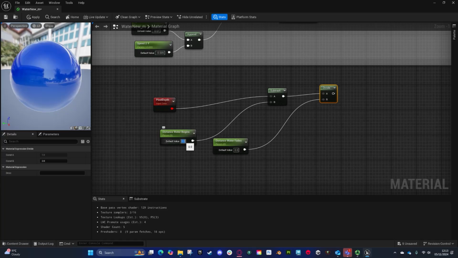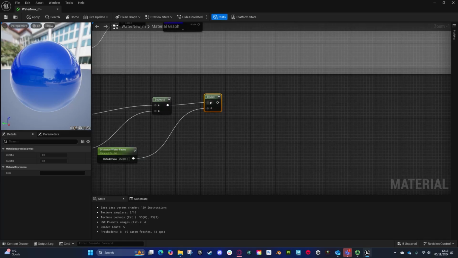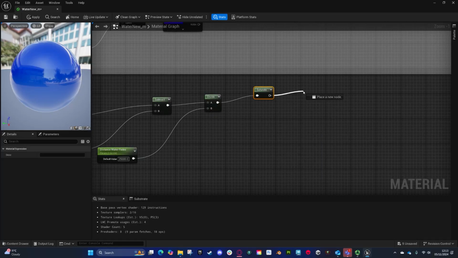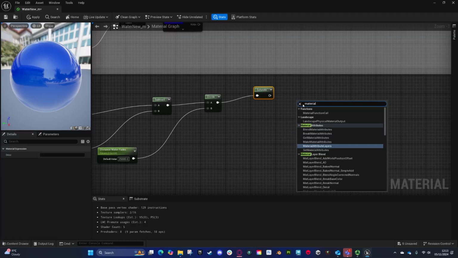I'm just going to change these values as well. So this is going to be 5,000, and this is going to be set to 25,000. This is assuming that it's a very big body of water, and I'll show you how we can change that. Then we're going to do saturate, and then this is going to be a, what's this going to be? A material expression.